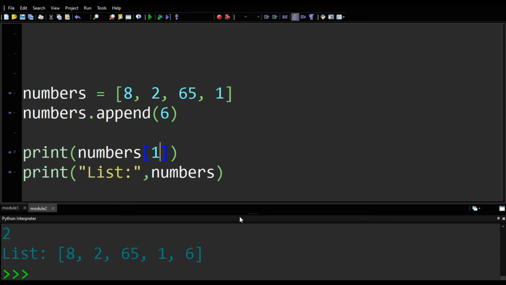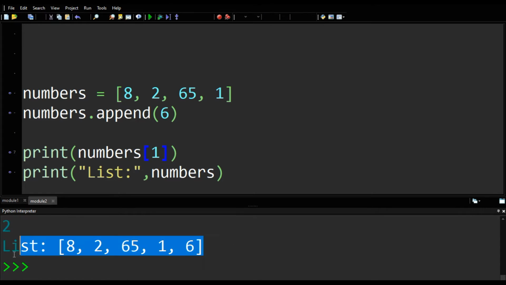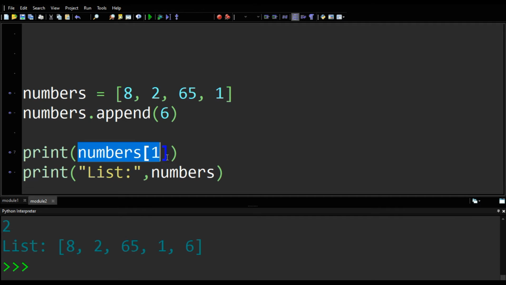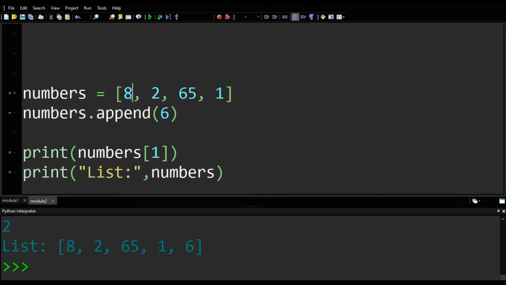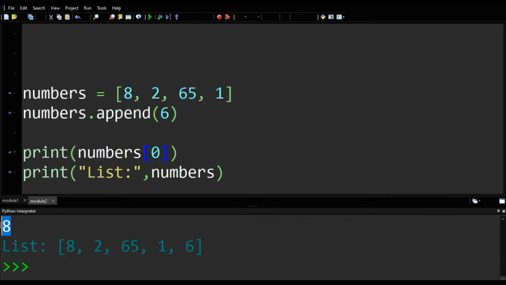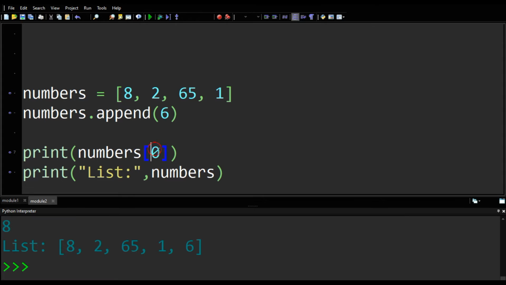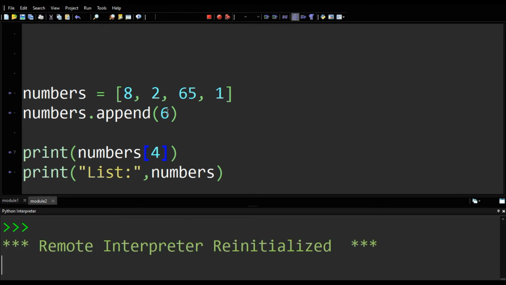All right, now this might have surprised you a little bit. So we're still printing the list right here, but when I printed numbers bracket 1, it printed the number 2 right there. And you may have expected it to print the number 8. However, indexing for lists starts at 0. So when I print numbers bracket 0, that gives me the first item in the list. So the first item is indexed with 0, the second is indexed with 1, the third item is indexed with 2, so this should print 65. There we go. Next number should be 1. There it is. And then lastly, we'll print the 6 right there.